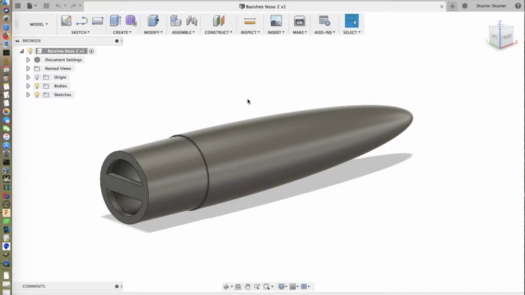Welcome to part two of Nose Cones in Fusion 360. In the last video, we saw the add-in installation and its options. And in this video, we're going to put it all together by creating a nose cone such as the one you see here. So stay tuned.